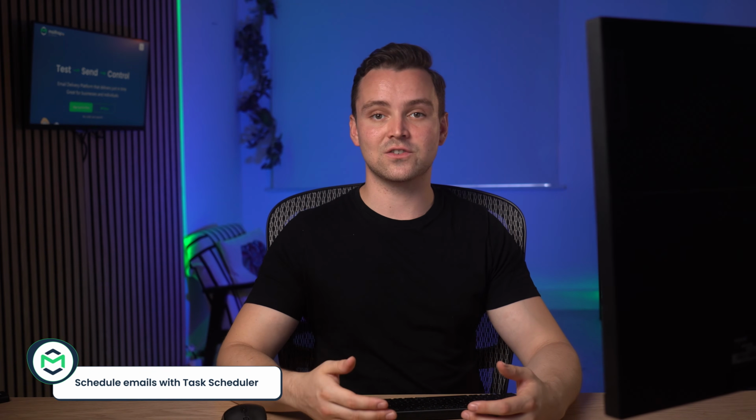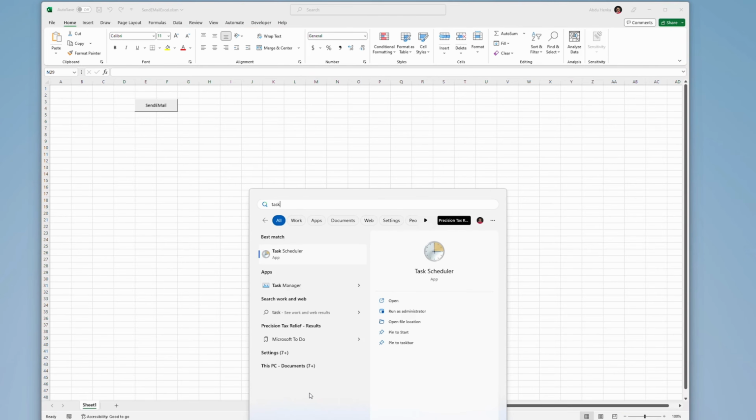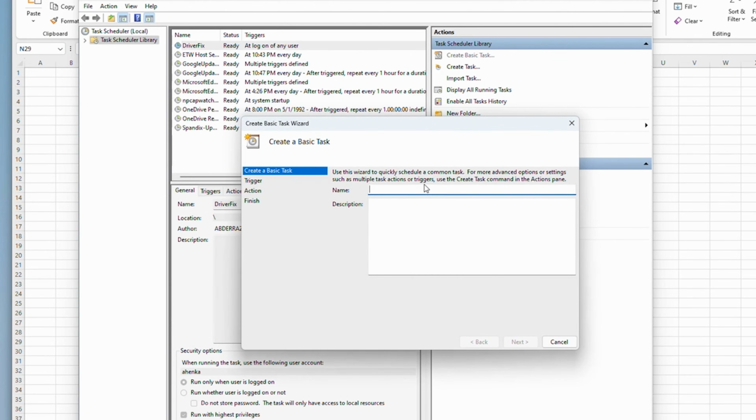This time, let's see how you can schedule emails with a task scheduler so that your system can open the workbook and send emails automatically at regular intervals. Type Task Scheduler in the search box and open it. Navigate to the Action tab and pick Create Basic Task from the drop-down menu.